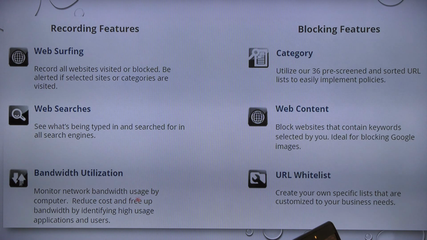Monitor network bandwidth used by computer. So we're looking at who's the top 10 surfers. Okay, and they start finding out statistics like Mike checks sports every morning for 15 minutes. Let's dock his pay. Utilize 36 pre-screened and assorted URL lists to implement policies. Block websites with keywords. We've already seen that. URL whitelist and things of this nature.